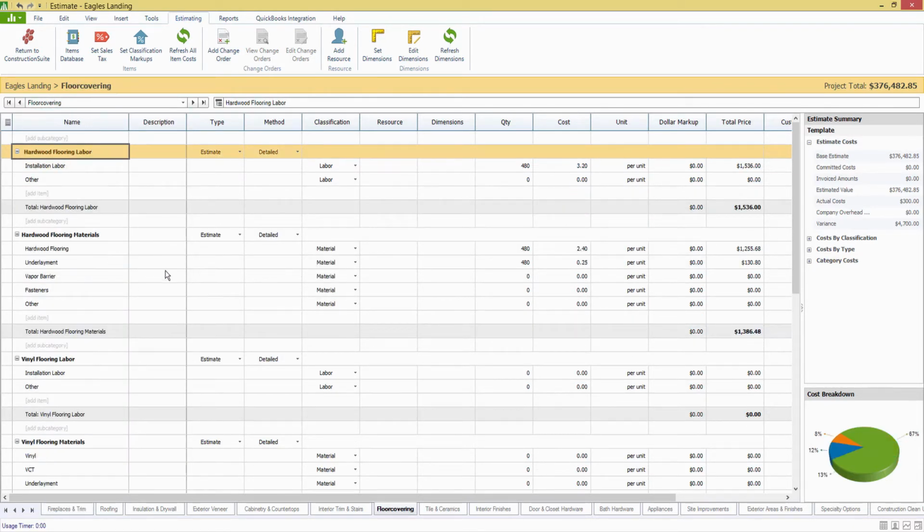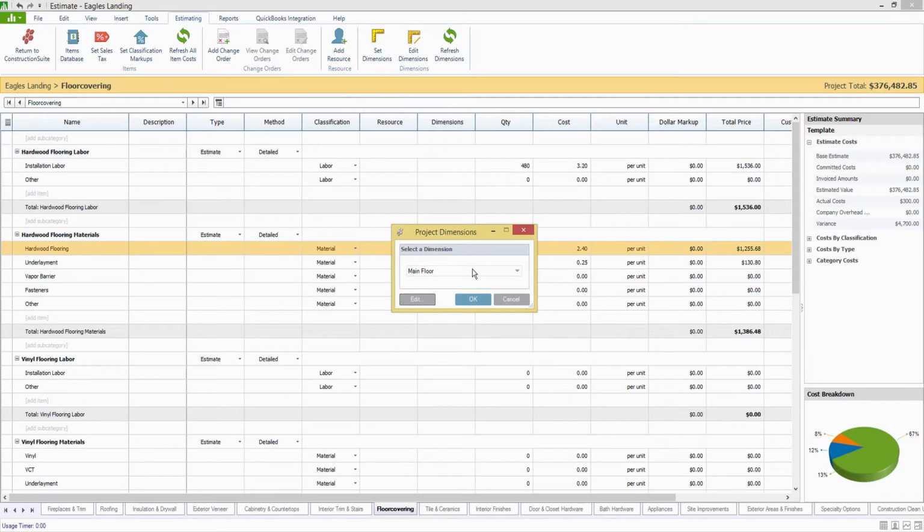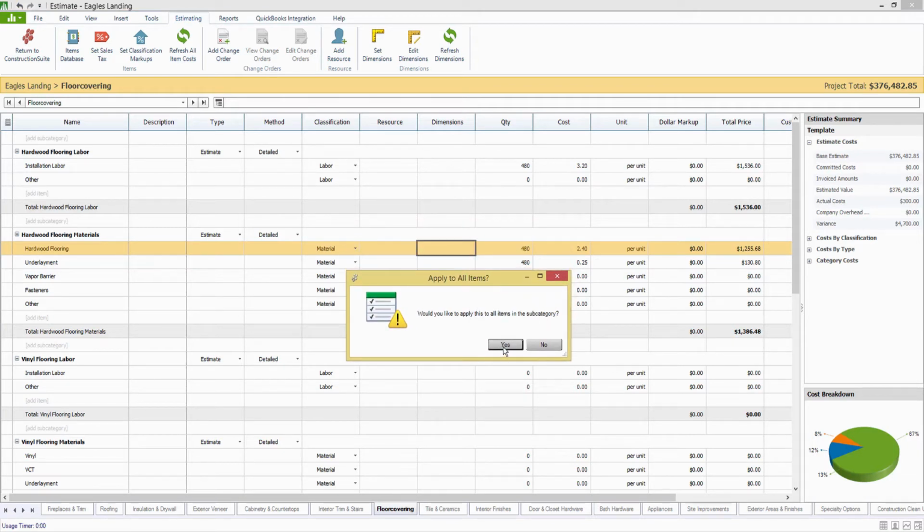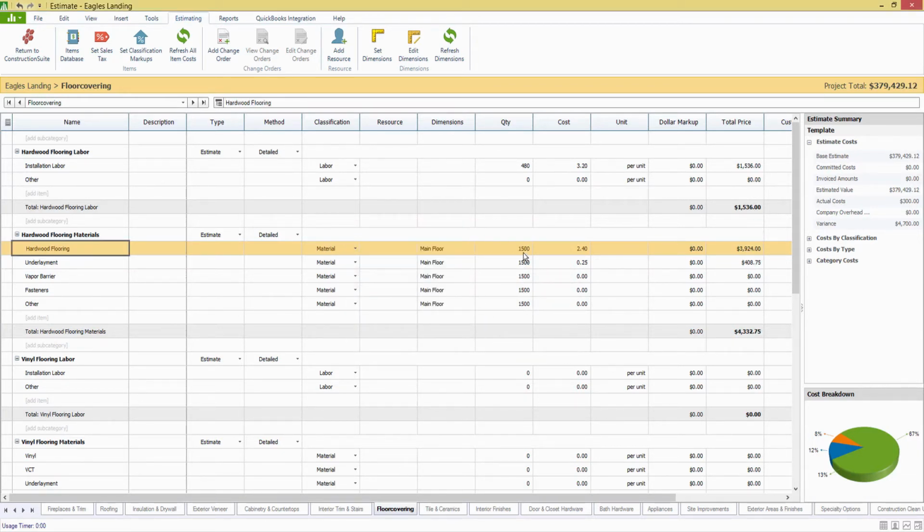Okay, floor covering. So we'll say that our hardwood flooring, we're going to use that in the entire main floor. So we're going to set our dimension, you'll see the entire list here, to main floor. What that will do, first of all, is apply to either a single line item or an entire subcategory, and it will apply that quantity that we set for the main floor's dimensions. That will then multiply times the cost that you have within the estimate or the estimate template, giving you your total price. So that's really just a quick way of setting the quantities for any given component on your job.